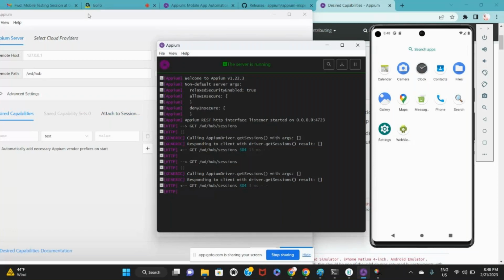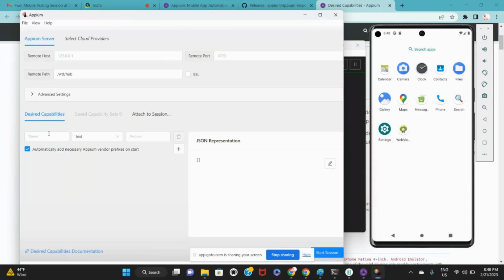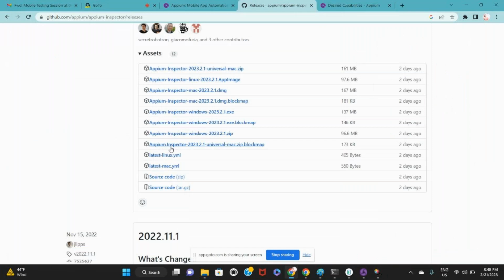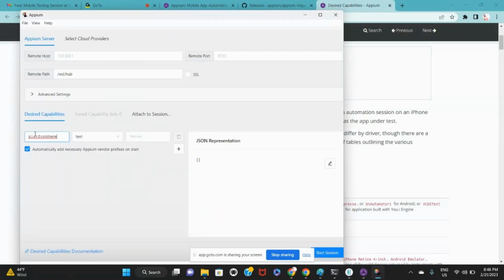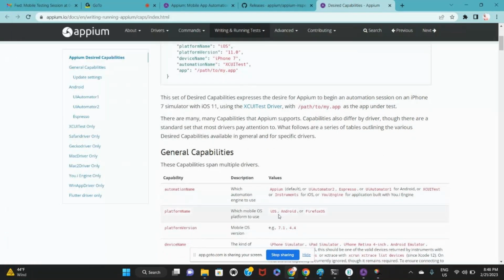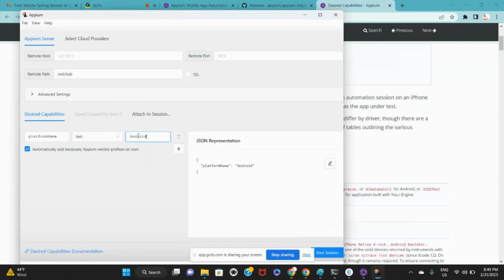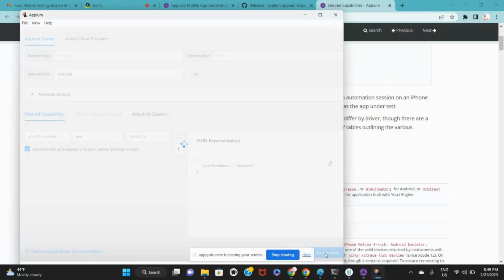So what details I need to pass right now, I'll start with platform name. The platform name to connect to this device is Android, right? I'll just copy this, go to the inspector, give the name of the platform, and the value. I am trying to connect to an Android device, so the value would be Android. I gave the details. Now I'm trying to start the session. Click on start. Let's see what happens.